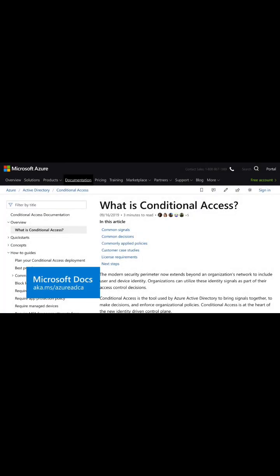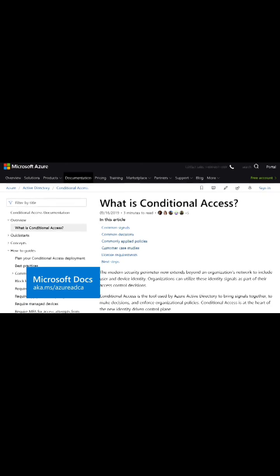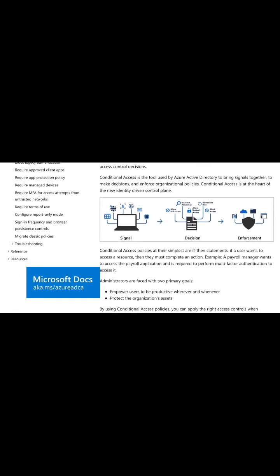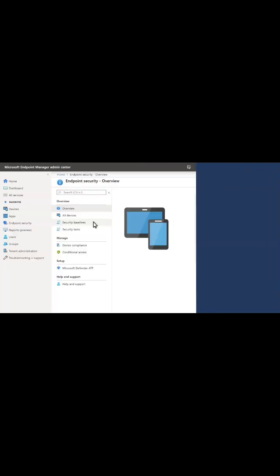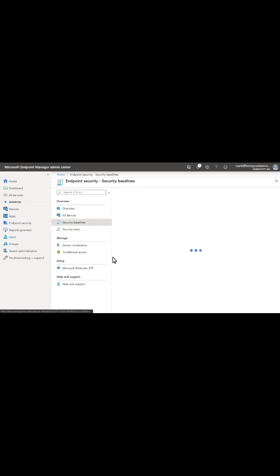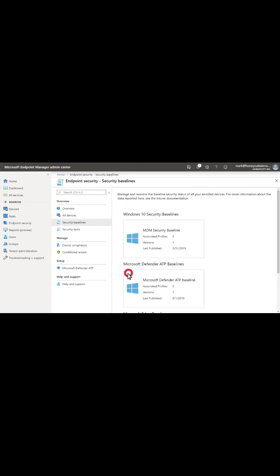Conditional access rules can get complicated, depending on your requirements, but the documentation is helpful. It describes several scenarios and how to configure them. I want to revisit security baselines, which I mentioned earlier. The ability to deploy your entire security configuration in a single object can save you a lot of time and frustration. To do that, select Security Baselines and then Microsoft Defender for Endpoint Baseline.